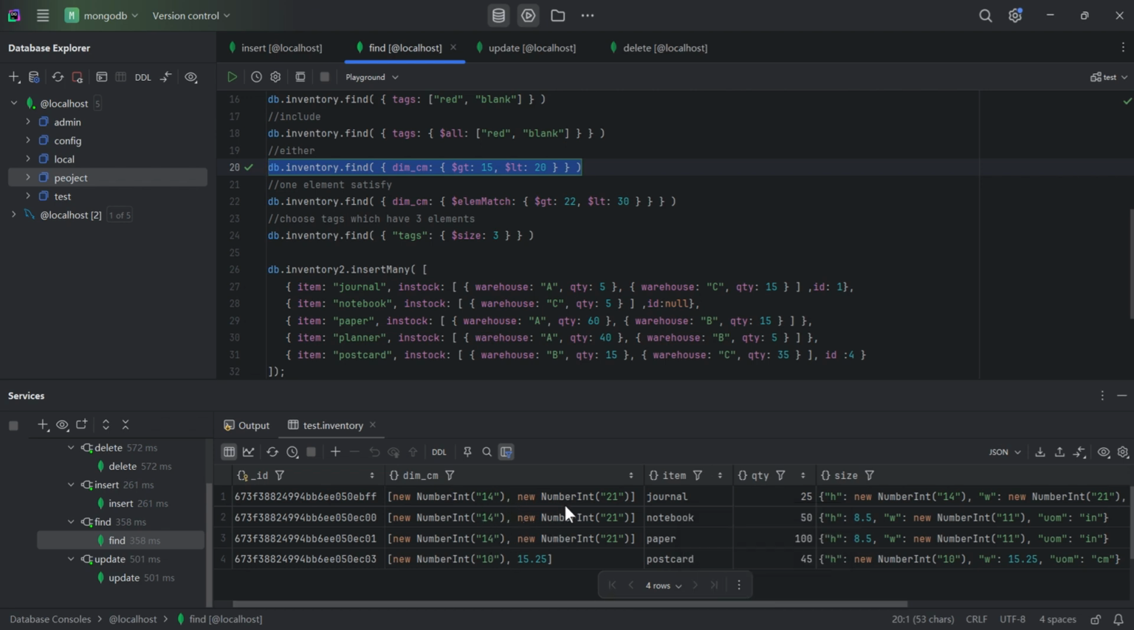$15 or less than 20. And the second one, which is different from the past one, is that there must be one element which is greater than 22 and less than 30. So it must satisfy both conditions.